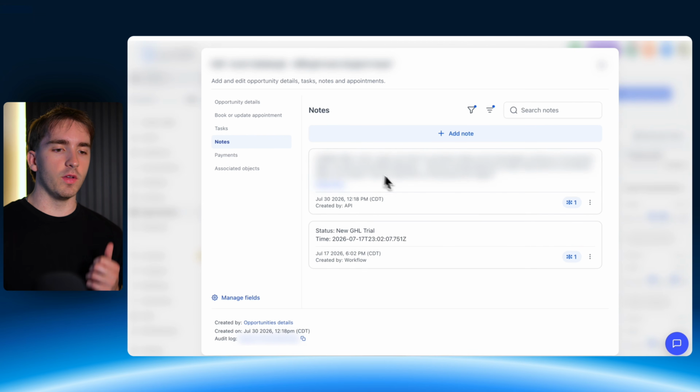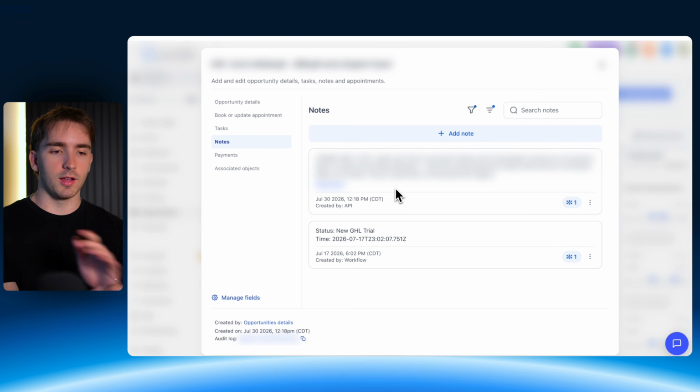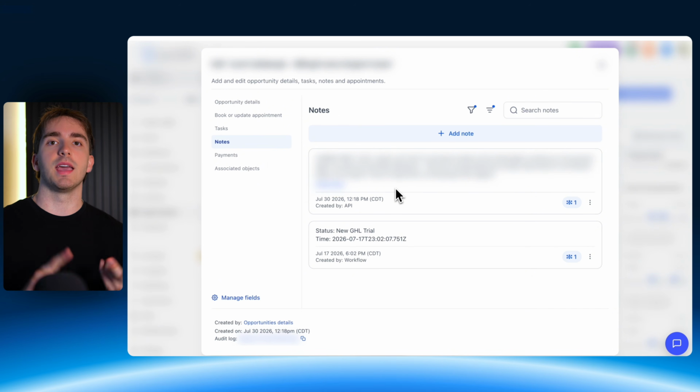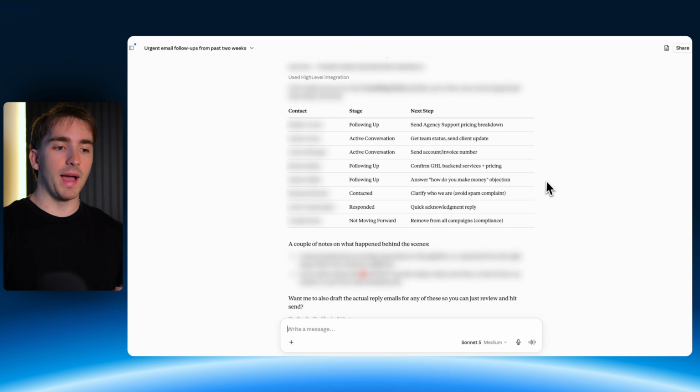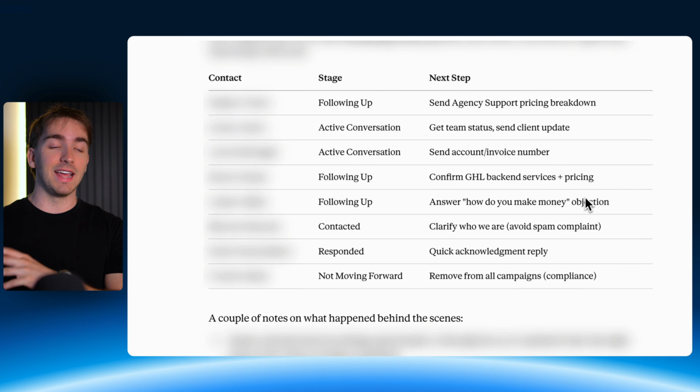And the last thing it did was it created a note. You can see right here that it was created by the API. Not going to include anything else in there because it's actually specific to the customer, but this added a task, a note, and an opportunity for this contact straight from Claude. Now, if we go back to Claude, you'll see it just finished up with the other contacts that we need to respond to. And you can see, boom, right here are all the stages: following up, active conversation, contacted, responded, not moving forward, all this stuff, along with the next step, which it all added inside of HighLevel.